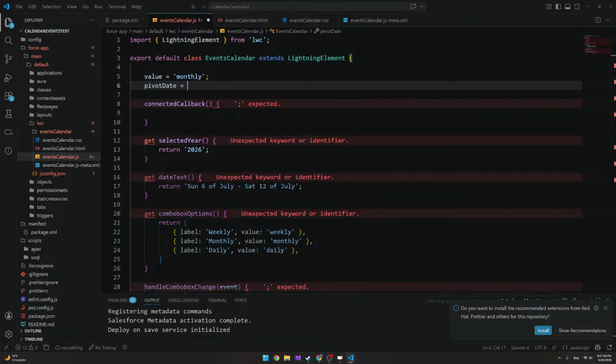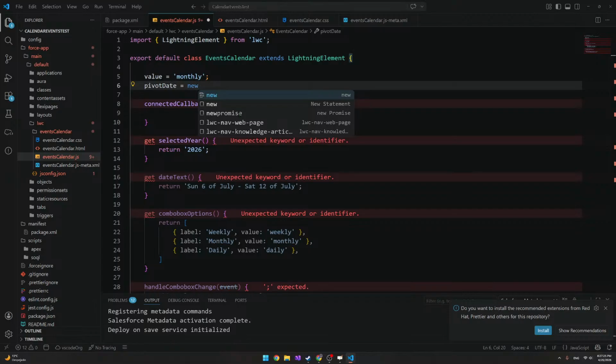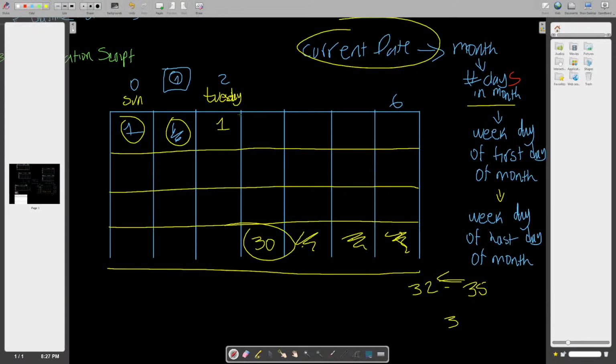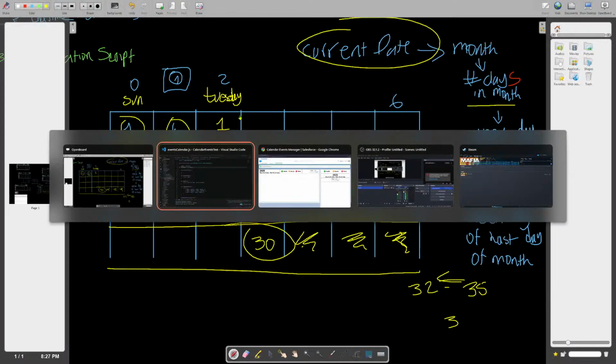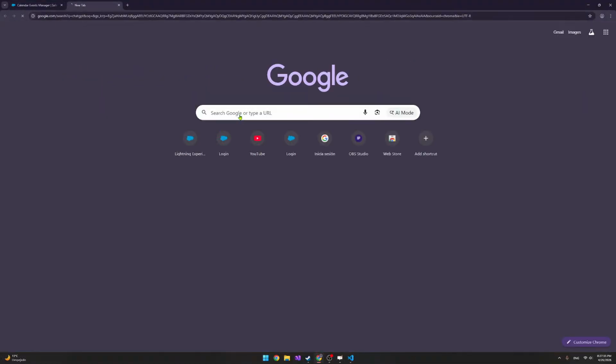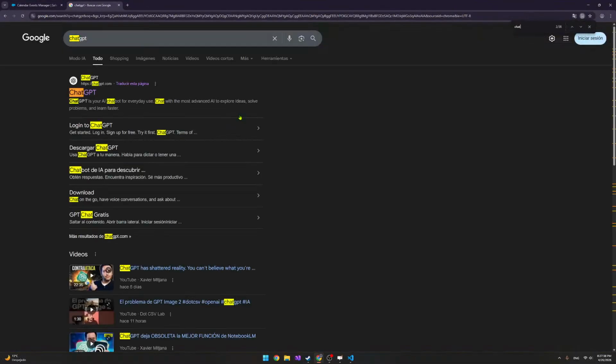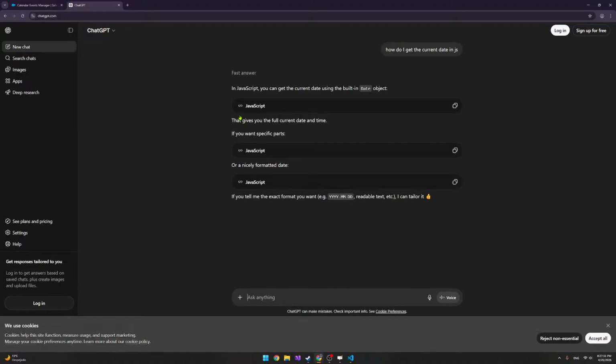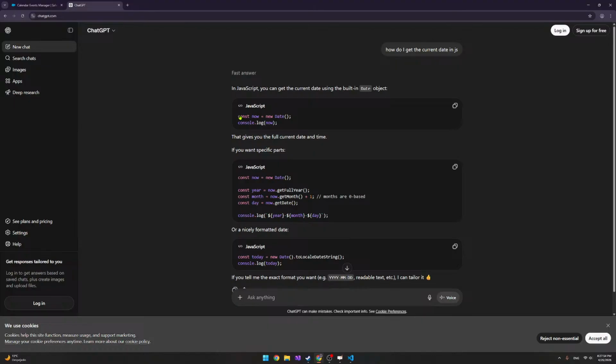It's very simple. I don't even have to use connected callback, but I was gonna do new date. Let me just check ChatGPT. How do I get the current date in JS? Oh, thank you. I thought you were gonna take like an entire one specific part, so thank you.